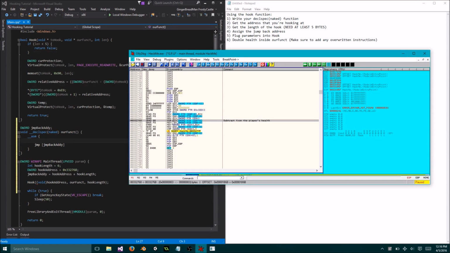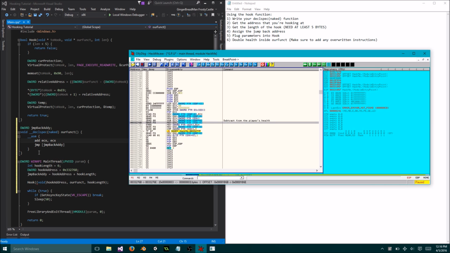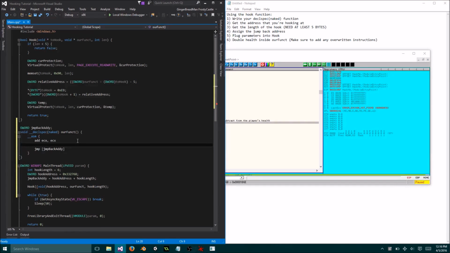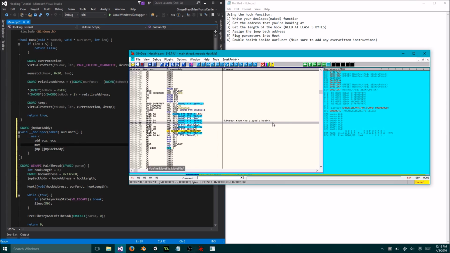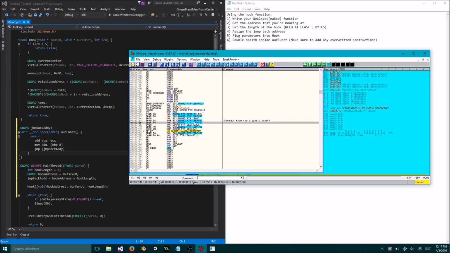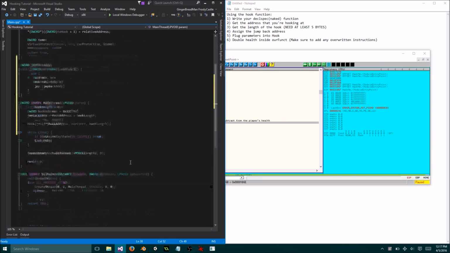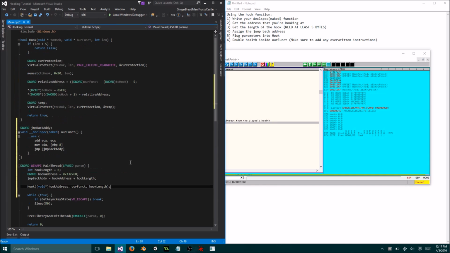ECX is our health. So we're going to do add ECX, ECX, and then it says make sure to add any overwritten instructions. This one gets overwritten, so we need to replace that. So mov EDX, and it says EBP minus 8, and that should be it. So, my bad, missed a pointer. There we go. And yeah, now we can compile and run it.